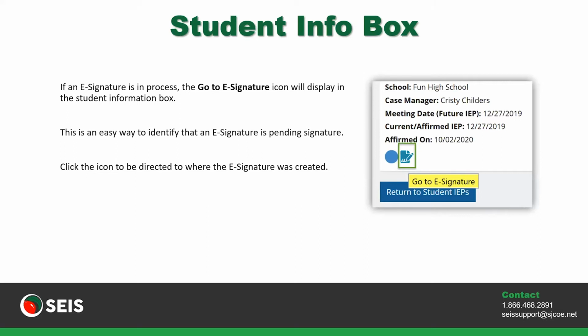Alrighty, the student information box. On here, we recently added this go to e-signature clickable icon. At first, it was not clickable. It just shows you if you had a package open. Now, however, if you click it, it will take you directly to where that package was created.